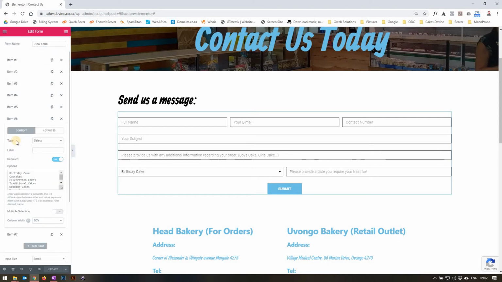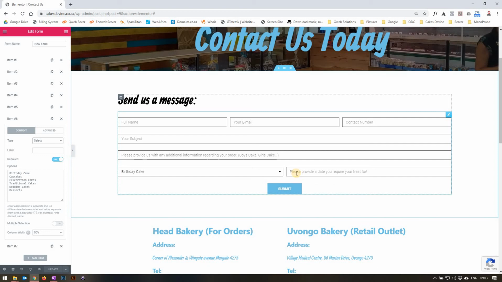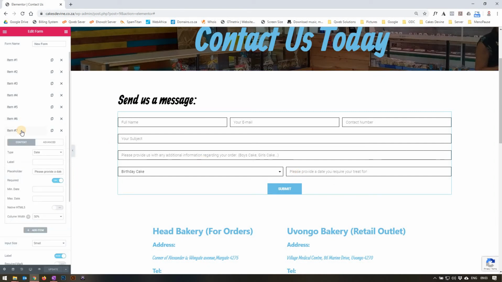As you can see, item 6 is the select type. This gives us the option to select which order you require, which you are able to edit in this section here. As you can see, we have set the column width to 50% in order for this field to appear on the same line. Moving on to item 7, we can see this is the date.